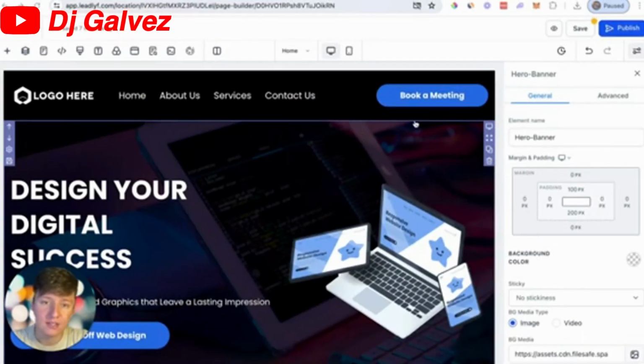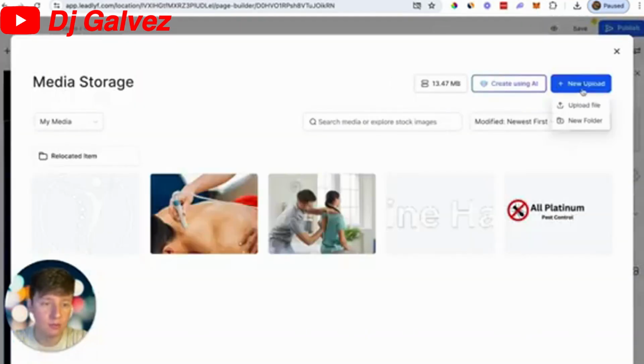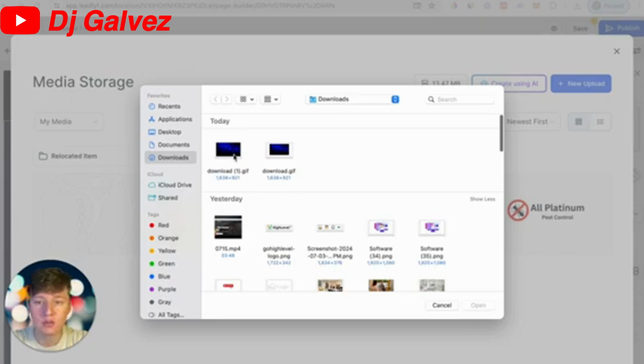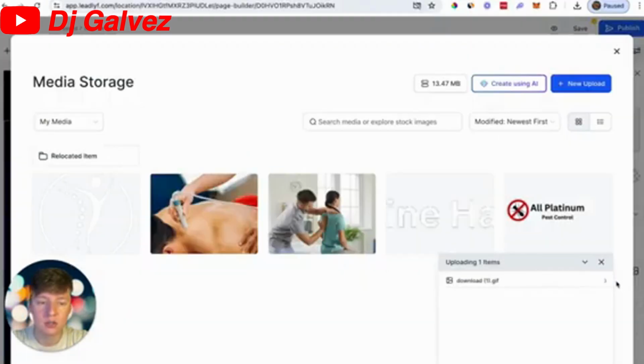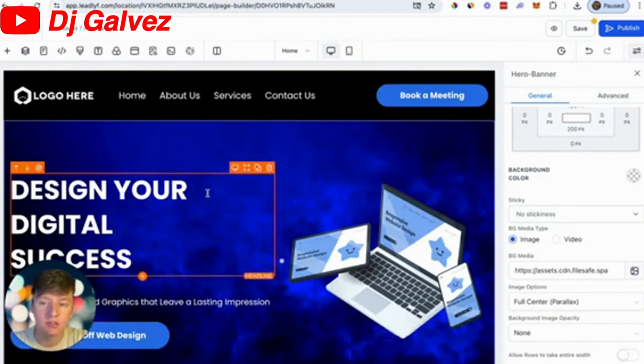So now that we have that downloaded, we can just click right here on the background image, and then we can come over here to where it says BG Media, and we can click on this icon, click on new upload, and we can just go ahead and upload that image right here. So let's just go ahead and wait for this to load. So here we go. Let's just go ahead and click on this, and just like that, that image is going to be added to the background of this website.